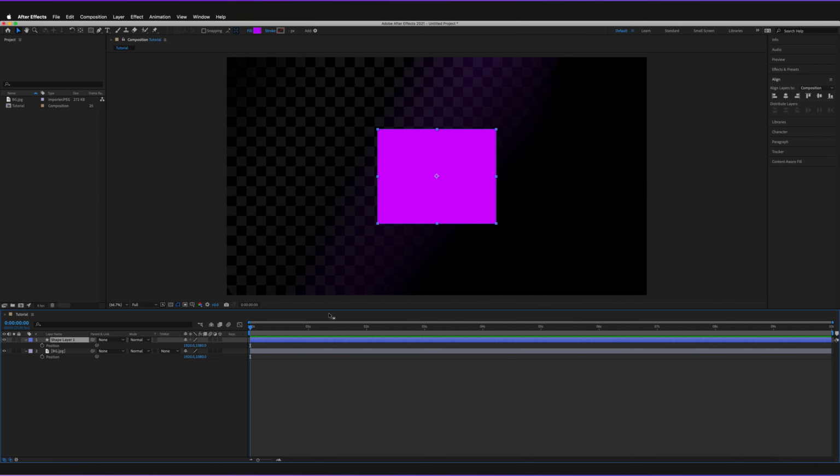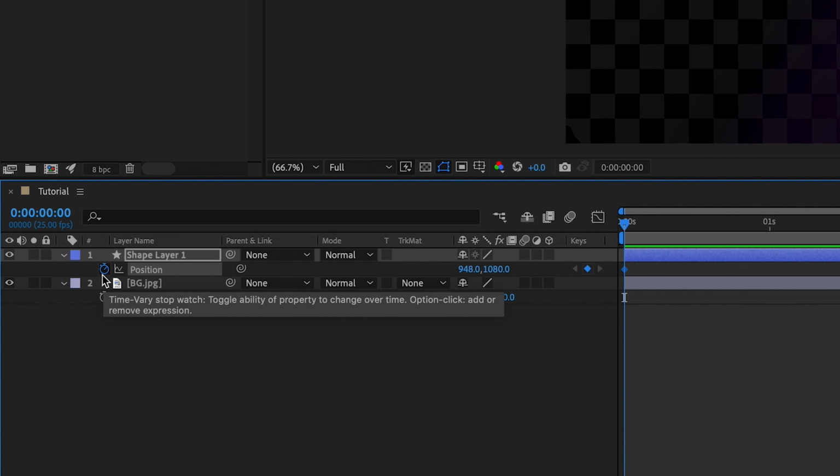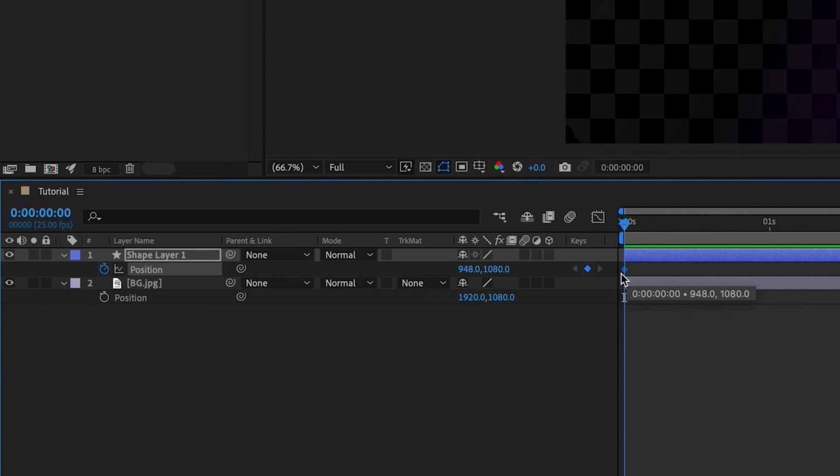Then just to the left of where it says position, you have this small stopwatch. If you just press on that once, as you can see, it was currently grayed out, but now it is blue. And this basically means that we're now animating this layer using keyframes. And as you can see, where our blue indicator is, it's actually created a keyframe for the position property. And this keyframe basically holds two numbers, an X and Y value.